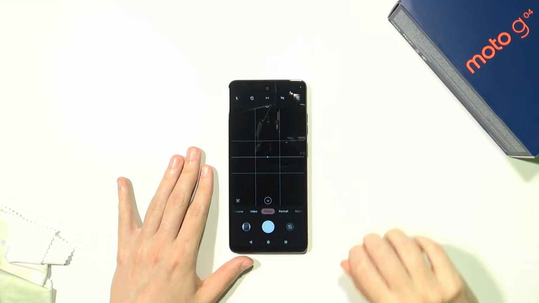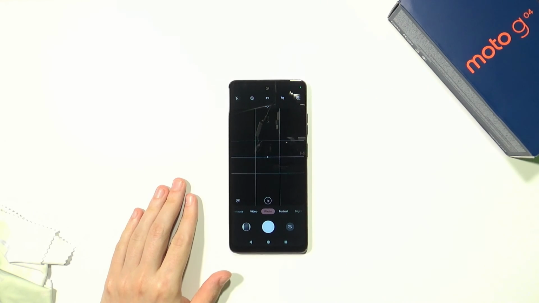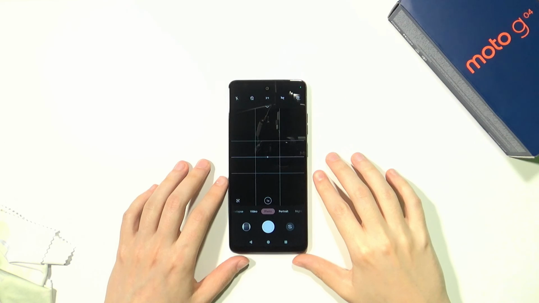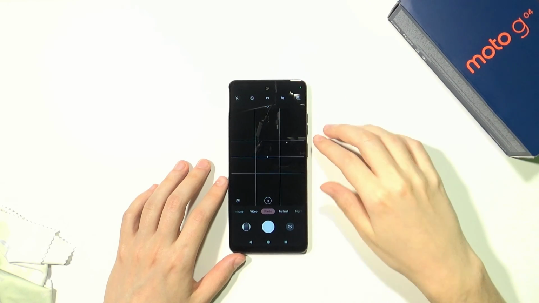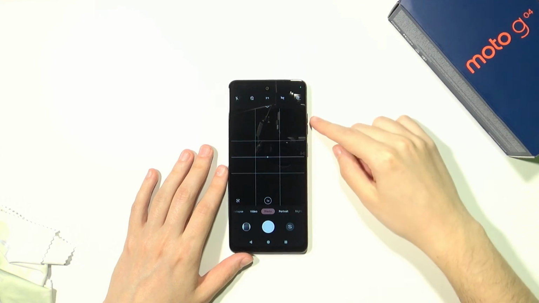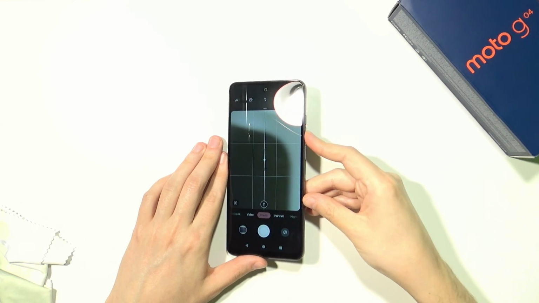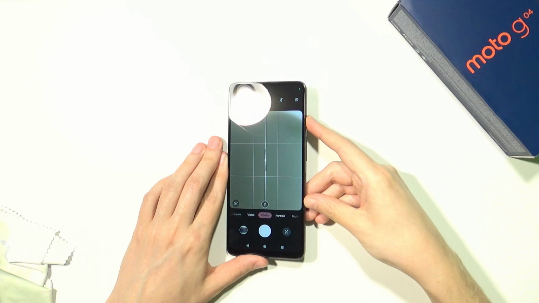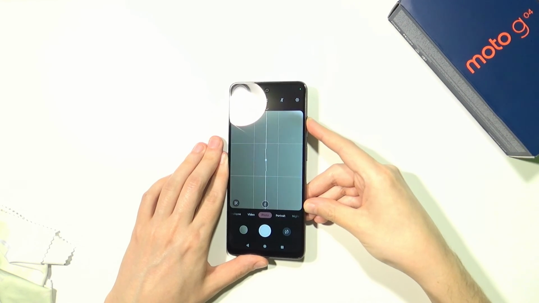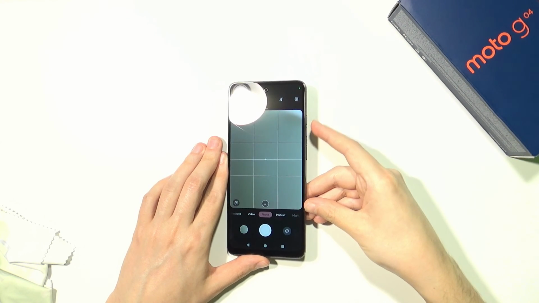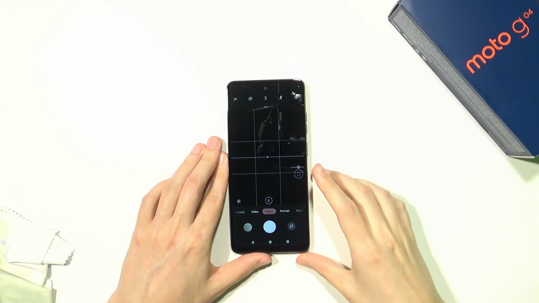And last but not least, there's also one more thing that you can do with your camera, and that is you can use the volume buttons that you have on the side. So we have the volume up and volume down button, and both of these take the picture. So if you press the volume button, then you will take the picture. And that's pretty much it.